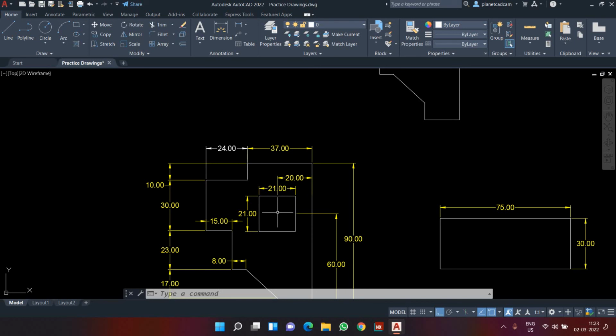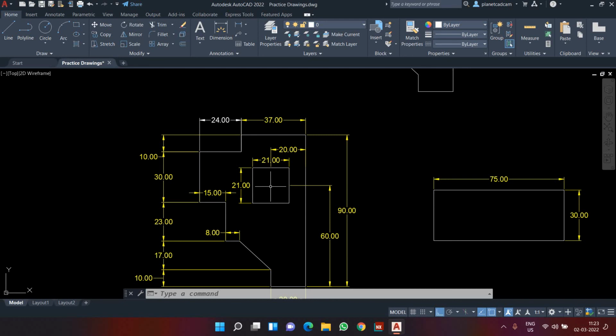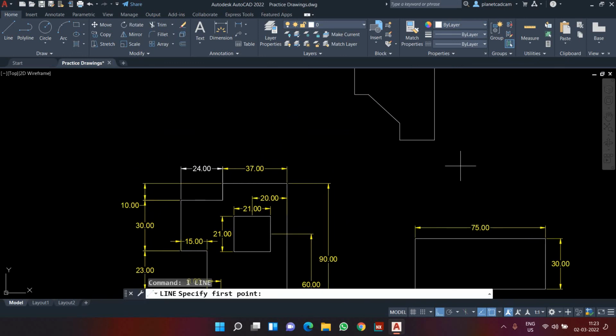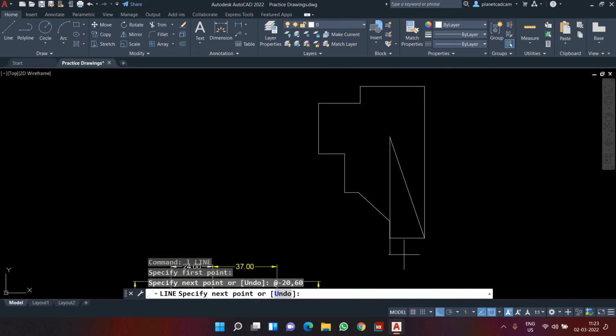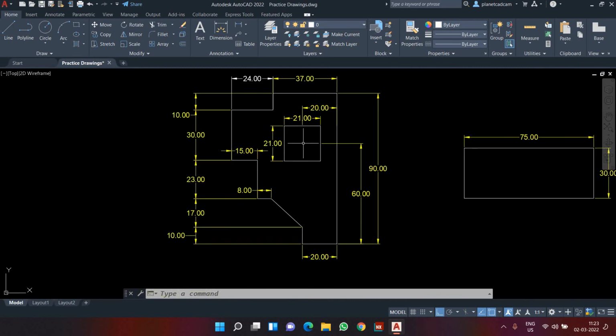First of all, I'm going to create a circle of diameter 21 exactly at this point. So how do we get to that point? I'll go for line, L enter. I'll start a line from here. I want to go left by 20 and up by 60, so I'll type @-20 for going left by 20, comma, 60 for going up by 60. Now if I press enter, you can see my line is getting created. From this point it goes left by 20 and up by 60. So this is technically the location of the center of this particular square.